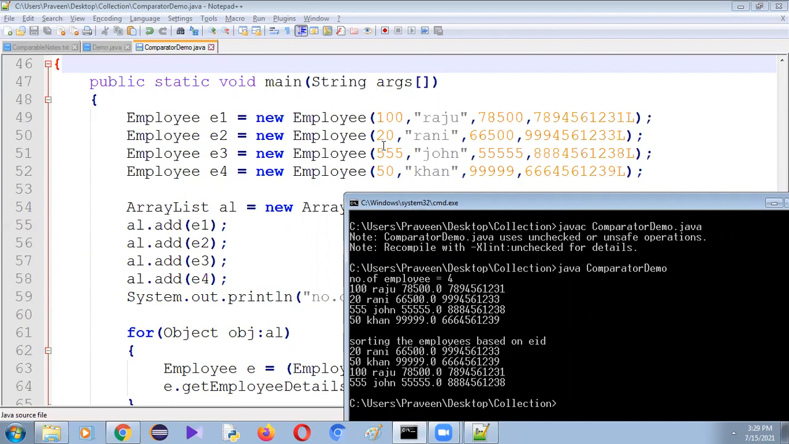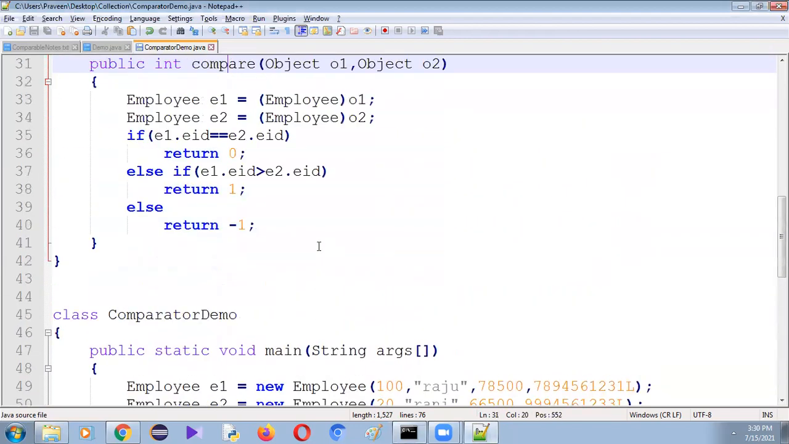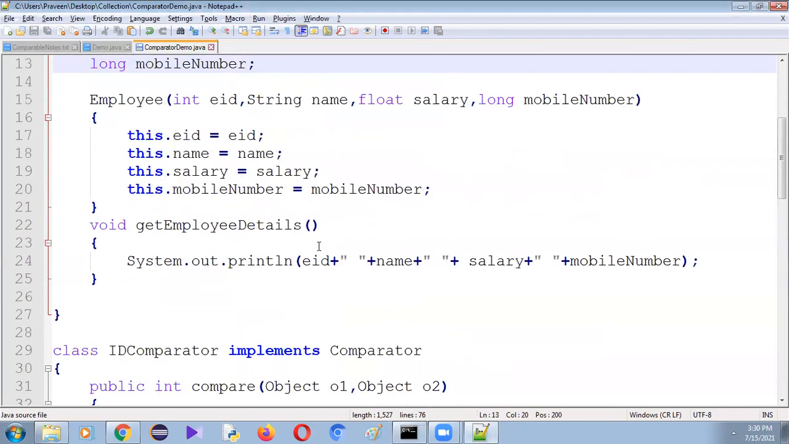What is the employee name of employee ID 20? That is Rani. Yes, Rani. The name of the employee whose ID is 555 is John. Yes, it's working properly. Now, in the same program, I want to apply the sorting technique.